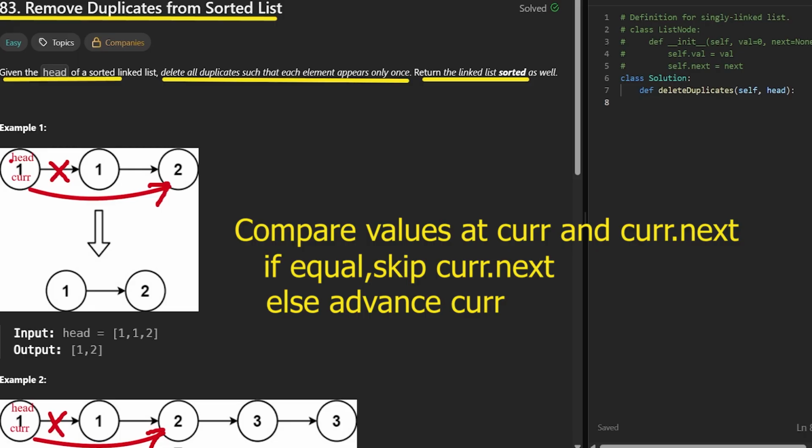Compare again. Curr points to a node of value 1 and curr next points to a node of value 2. The values are different. Advance curr to curr next. Repeat the comparison. Curr now points to a node of value 2. Curr next points to a node of value 3. Different. Simply advance curr to curr next.